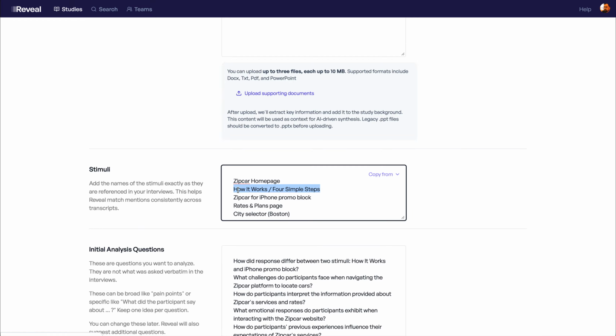So in my study setup, I have given a label for all of the pages that were being tested. And again, these could be concept A, concept B. These could be any term that has been used in your interview, as long as it is uniquely identifiable. Just simply list that down here. This has to be done before you upload the interviews, because we use this information as we prepare the data for interviews.